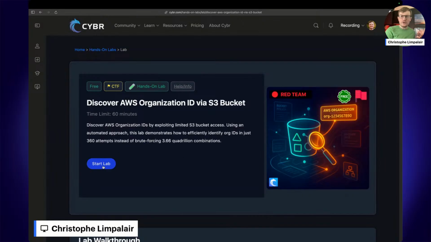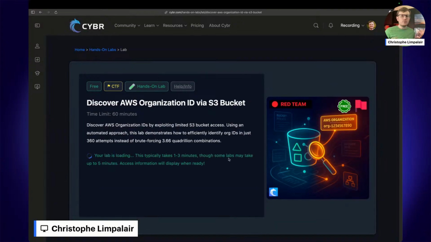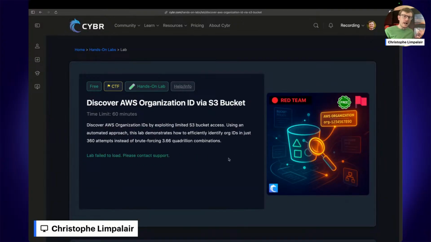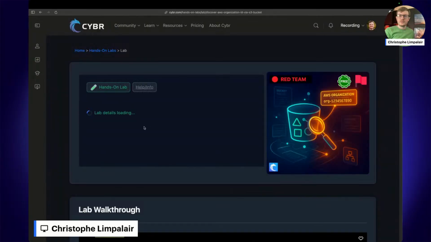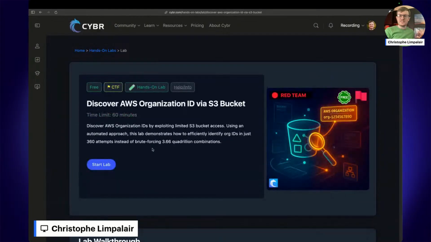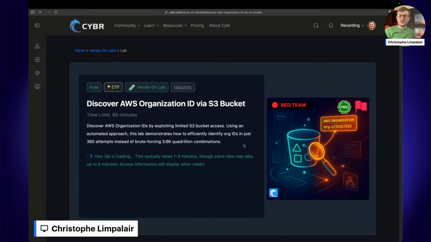Once you've created a free account, you can click on Start Lab. This lab only takes about a minute and a half. Whoops. I think it's because I've set up a VPN, so one sec. Hopefully my VPN will not mess things up. If it does, then I'll switch over. If not, no worries. I'll disable all that.